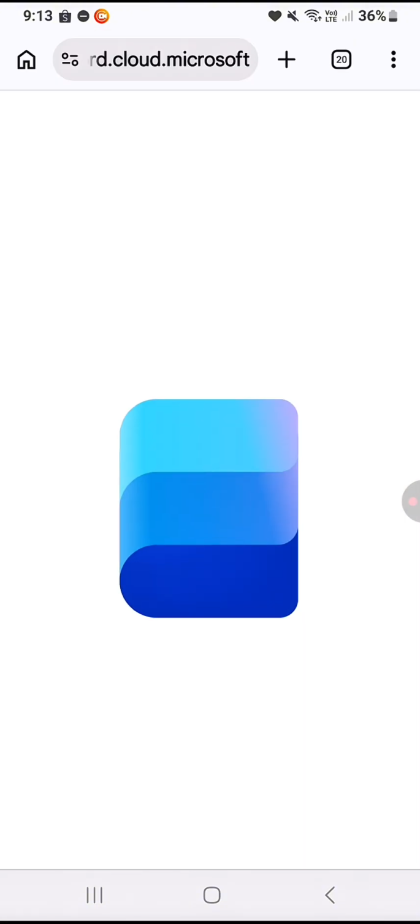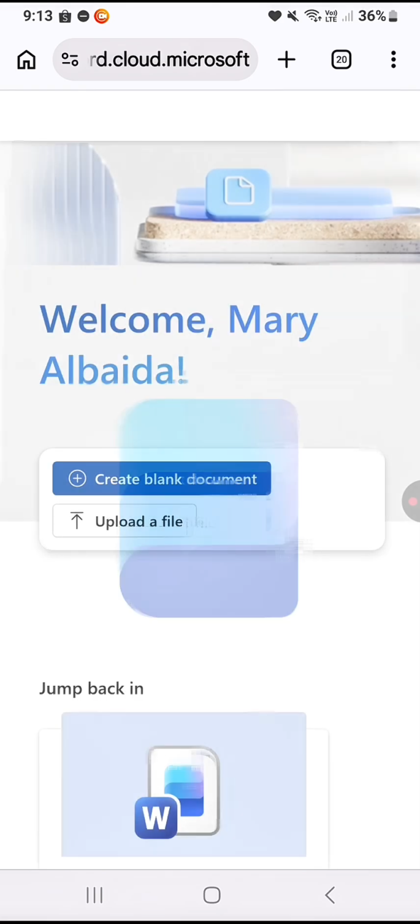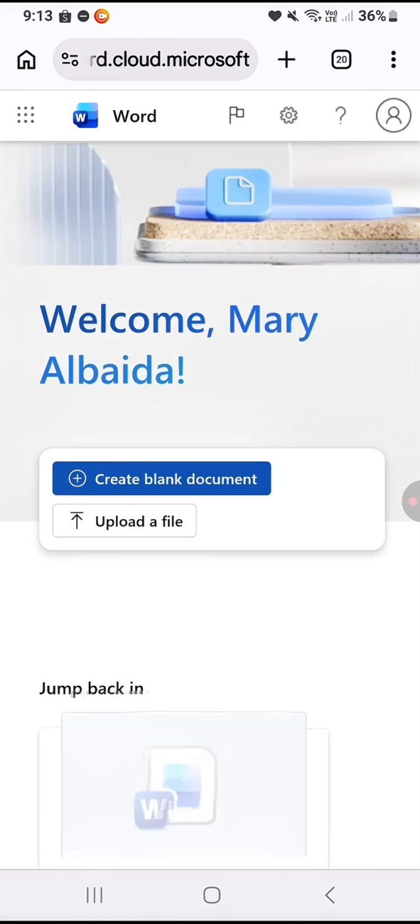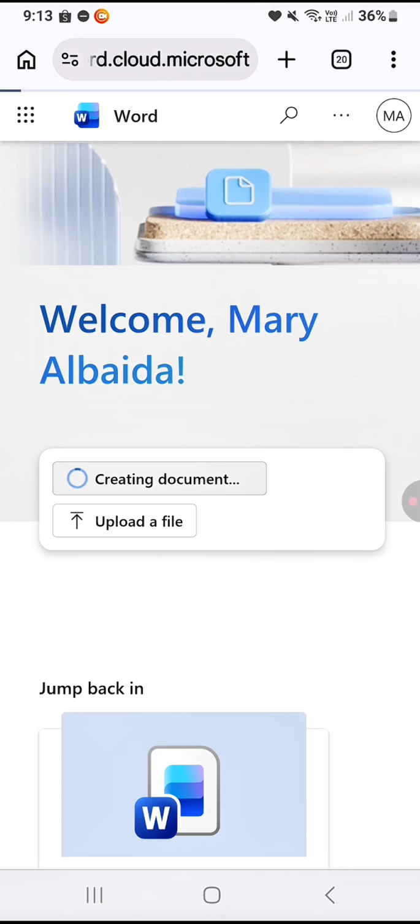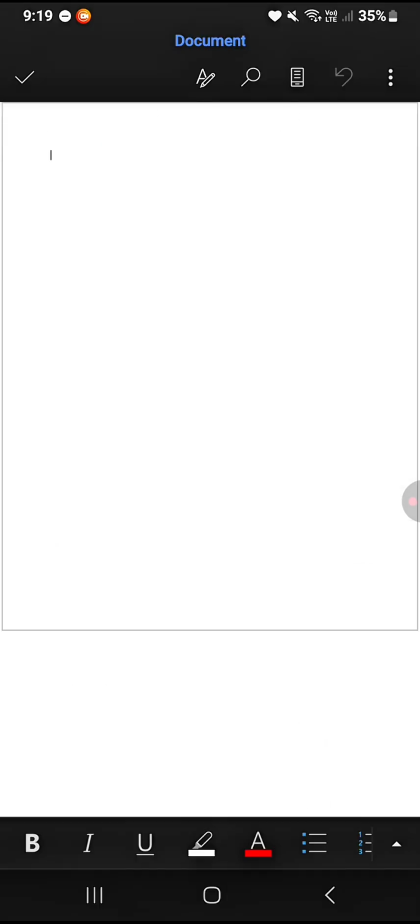Let's start with Microsoft Word. I clicked Word and selected a blank document. Microsoft Word is mainly used for creating documents such as reports, essays, assignments, and other written activities that we commonly use in school or work.